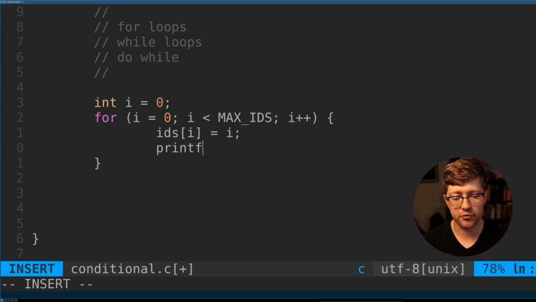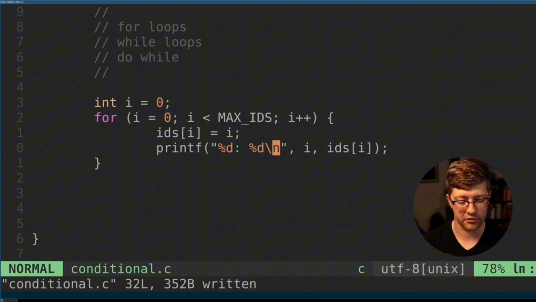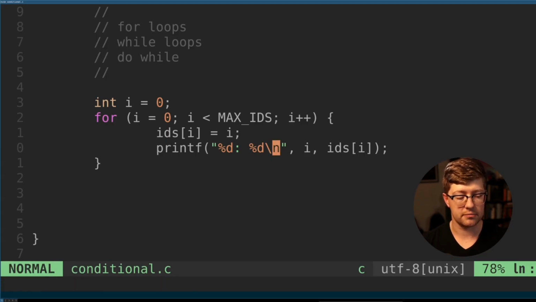And just to prove this, we're going to print 2 numbers. We're going to have %d colon %d, and those 2 numbers are going to be I and IDs of I. We're just going to print that out every time. And don't forget your newline character here, because otherwise you get a bunch of output that doesn't hit enter and it looks like garbage. Yes, we'll write this. There we go.